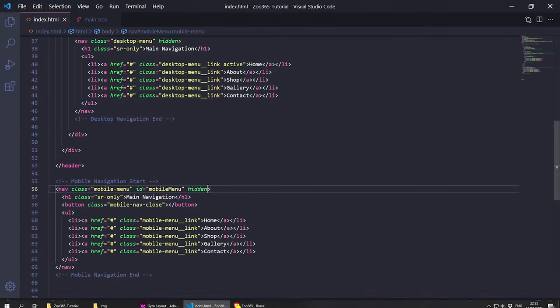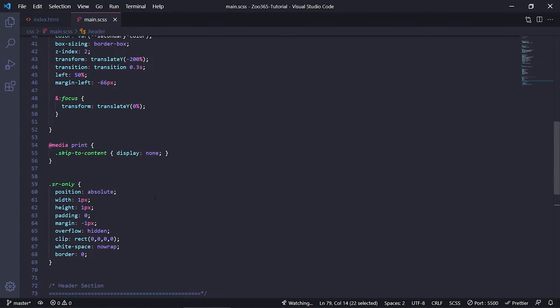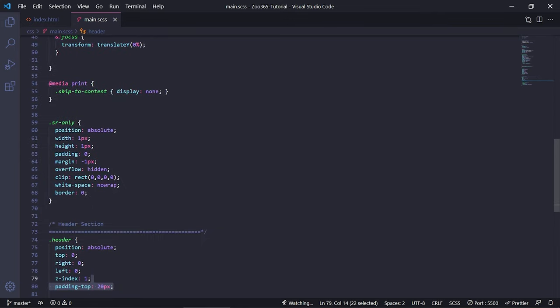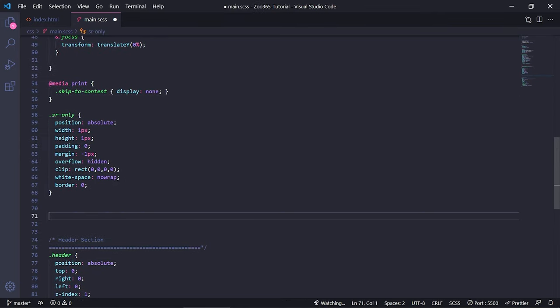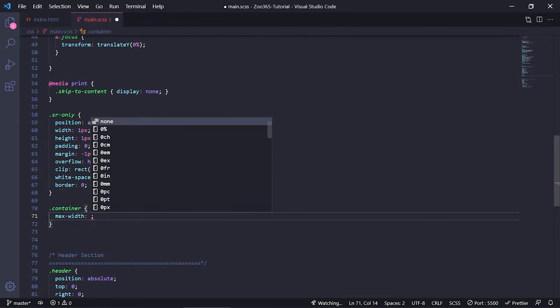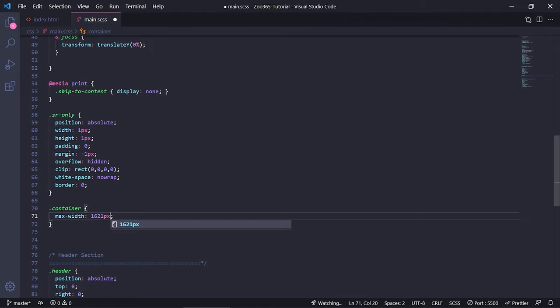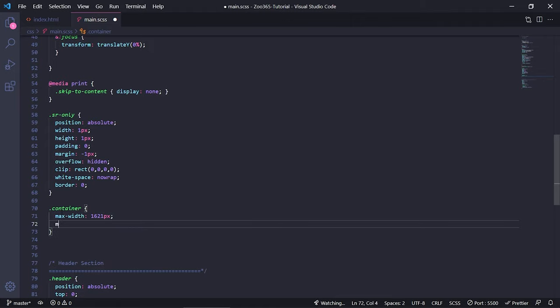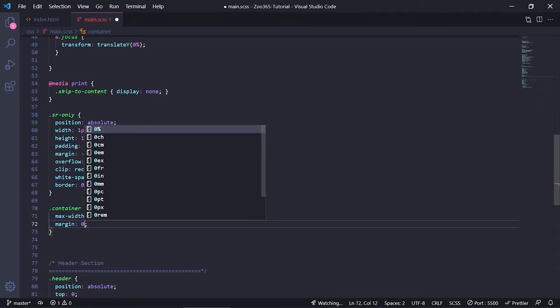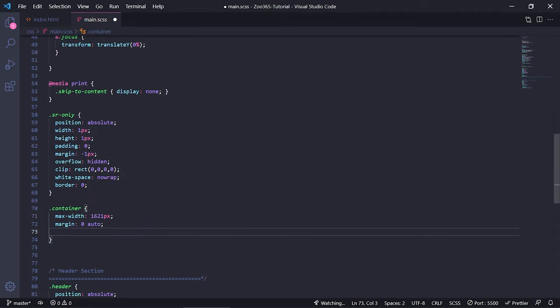But I also want to create this container that I was talking about, where it keeps everything kind of in the middle. So this is going to be a global class. In fact, let's just do it around here. That would be dot container. And then we can do max-width of 1621 pixels. And then I'm going to do margin of 0 auto. I'm going to do a padding of 0 20 pixels.